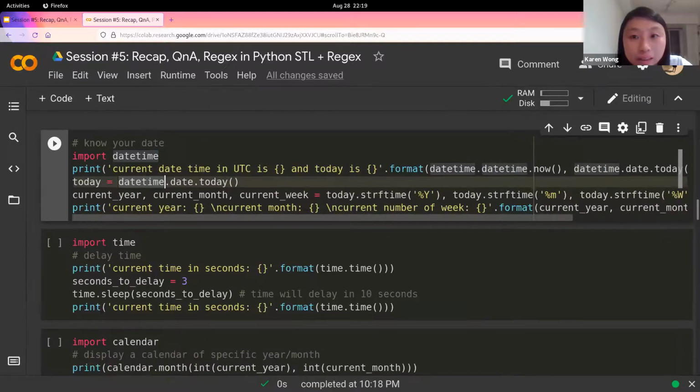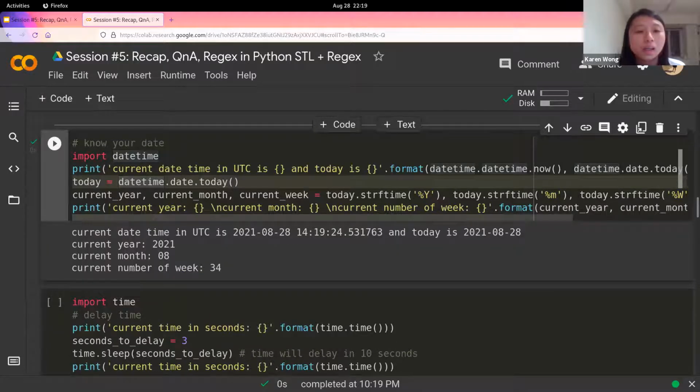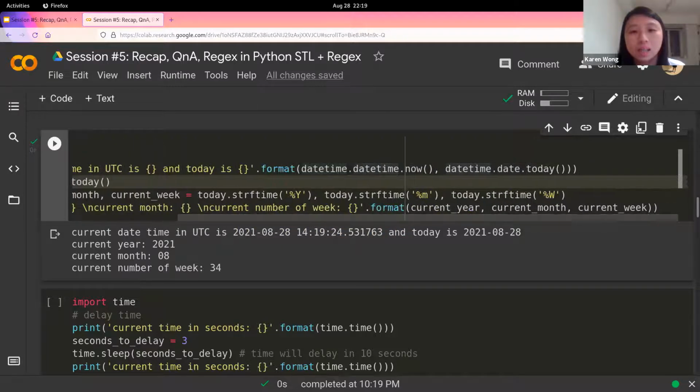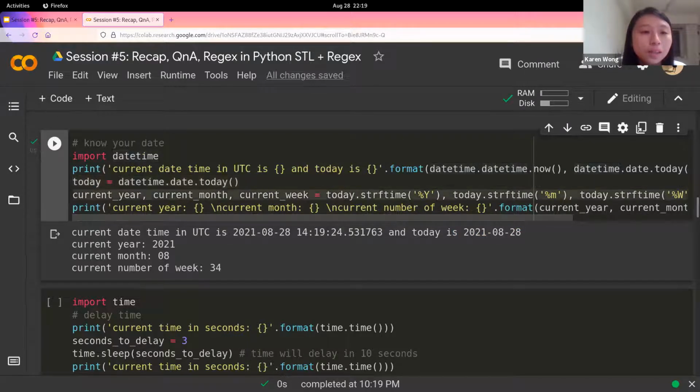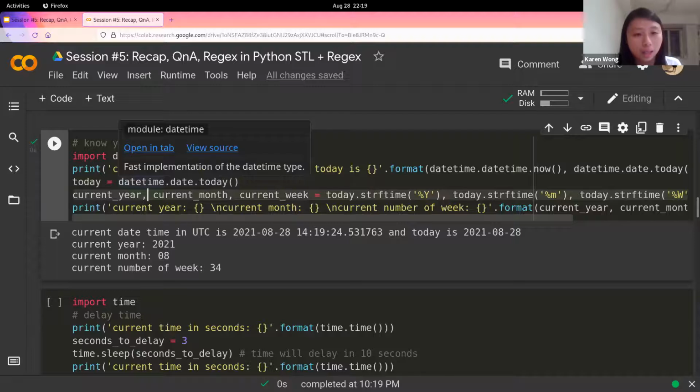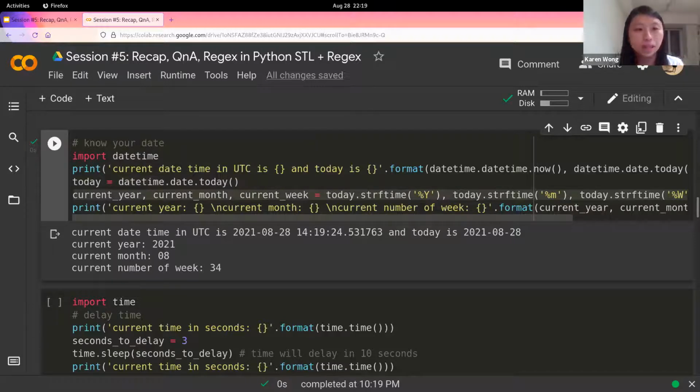Sorry, I'm going to pull back a little bit. If you just want the code, first of all, if you want to know the datetime, this is the date, and the current today is in UTC, August 28, 2021. And if you want to chop it up and only know the current year, you can use this function.